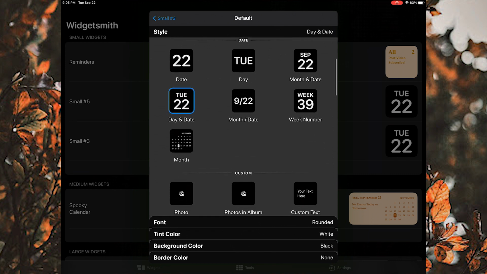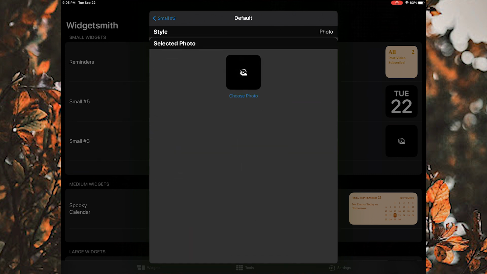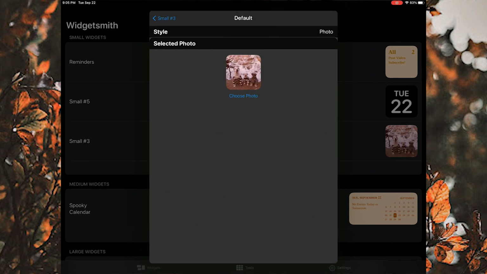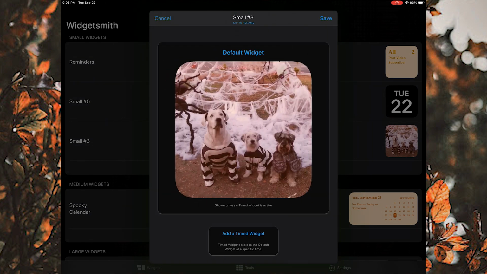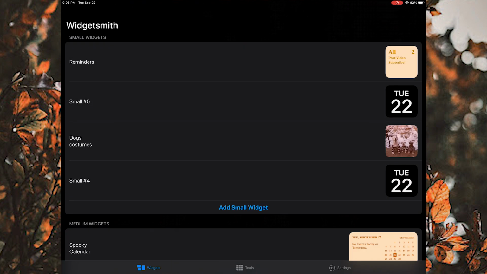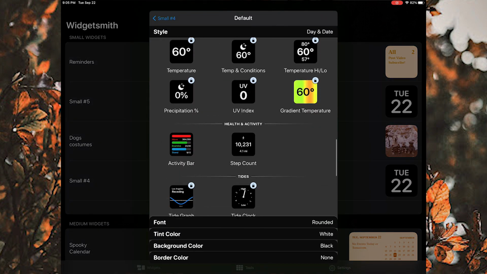I'm going to add a picture, and the picture I selected is actually one that we took of my dogs two years ago, and I also, like I said, decreased the opacity to make it feel more in the theme of the whole orangey tones. So make sure that you give it a title, because this is going to come in handy later when you're trying to find the widgets that you want to add to your home screen.